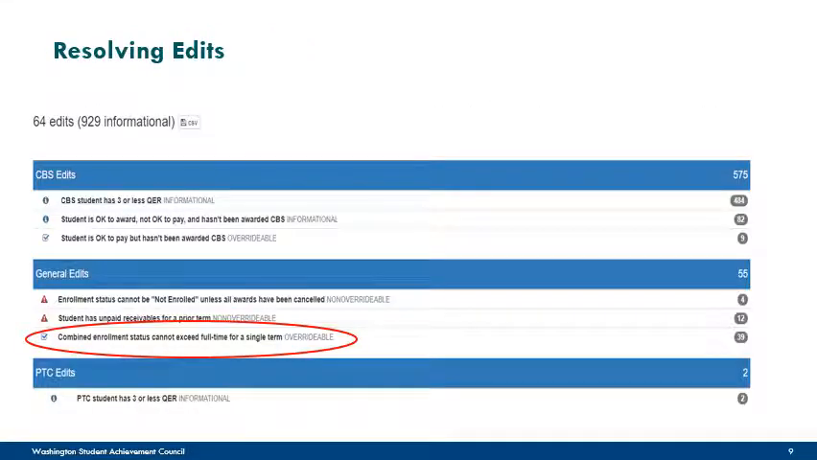Here is an example of what the edit screen looks like. As you can see, this institution has 64 edits that need to be addressed. There are 929 informational edits on here that do not need addressing. The institution is able to click on the CSV file if they want to download all of their edits to review. The CBS edits here are showing 2 of them are informational types. The CBS student has 3 or less QER, is informational, therefore no changes need to be made to those students.